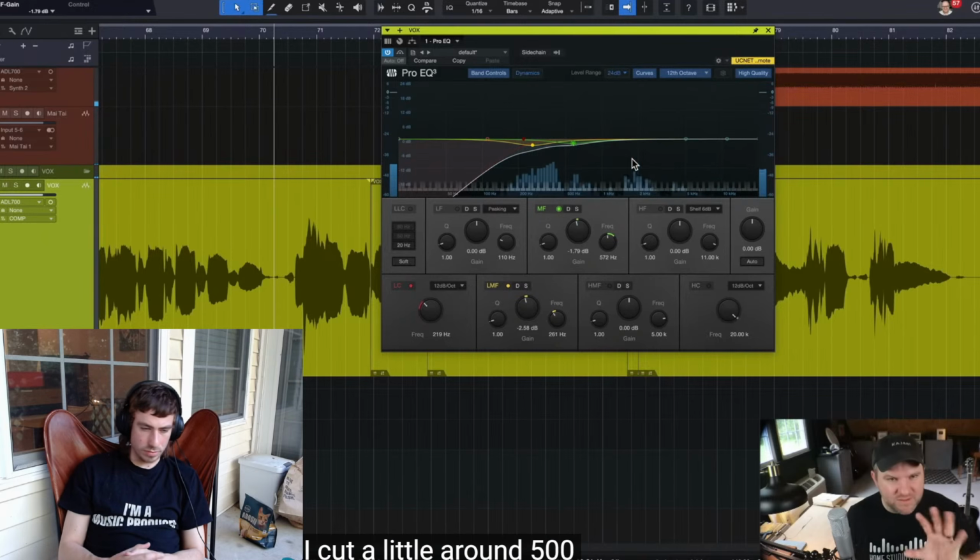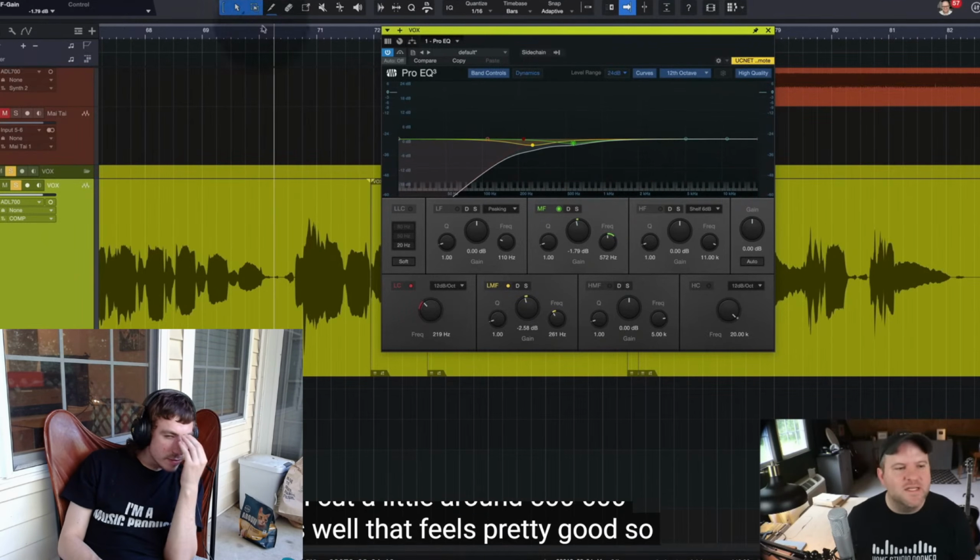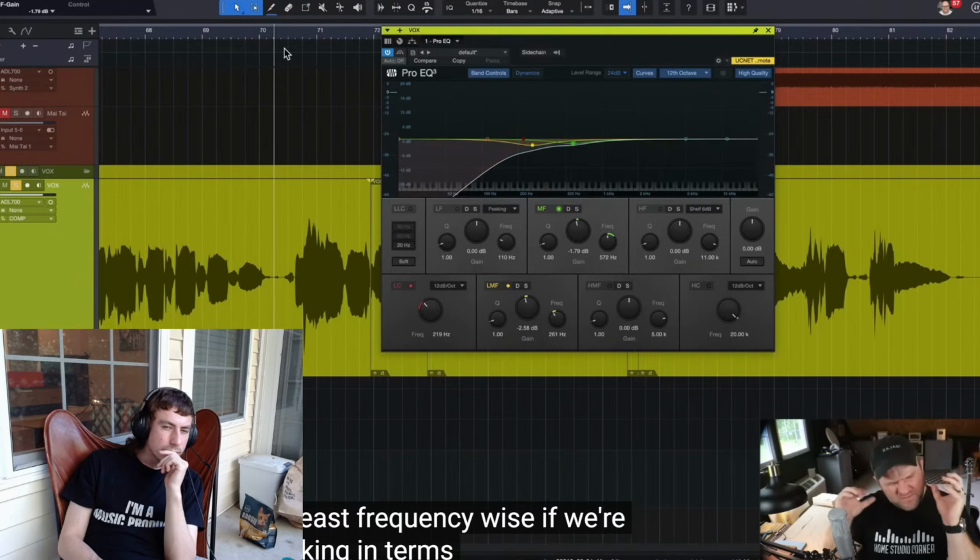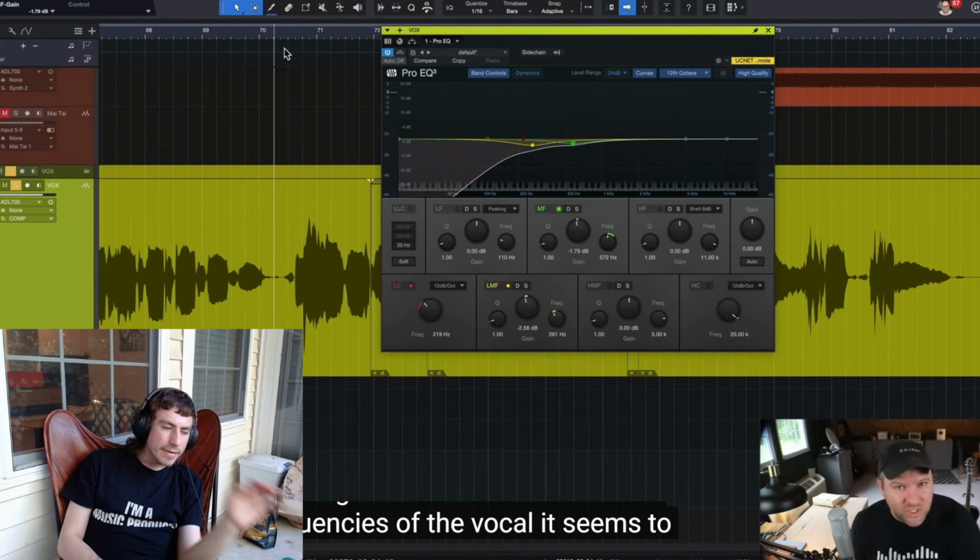Okay, so I cut a little around 500, 600 hertz as well. That feels pretty good. So now, at least frequency-wise, if we're just thinking in terms of the balance of the frequencies of the vocal, it seems to mesh with the rest of the instrument.